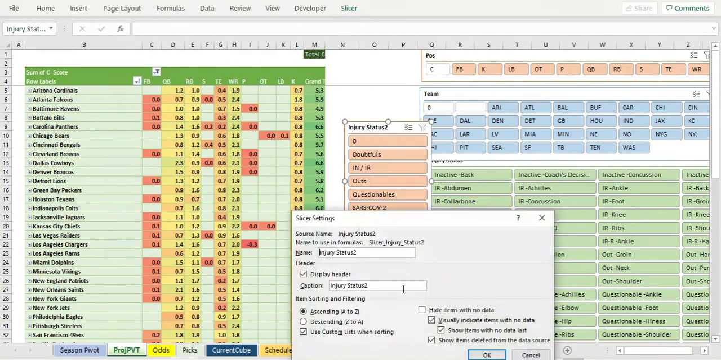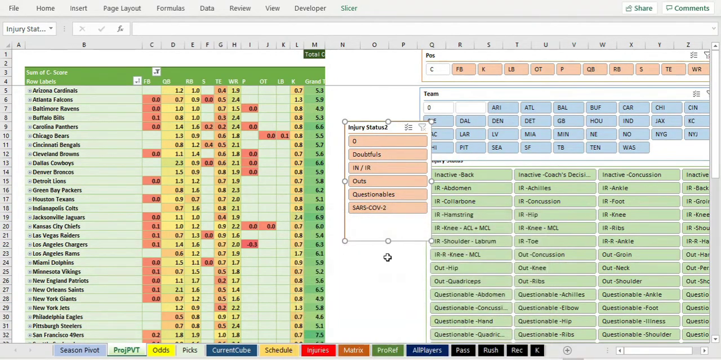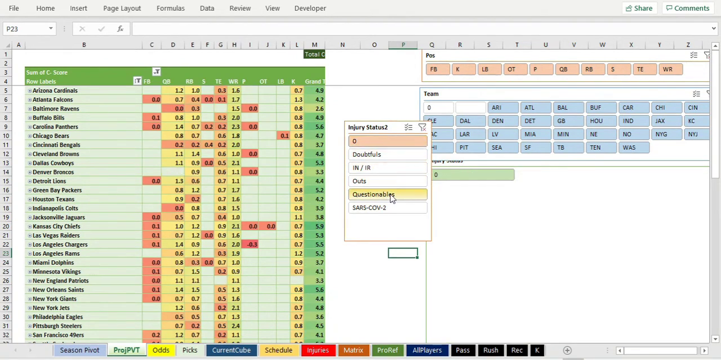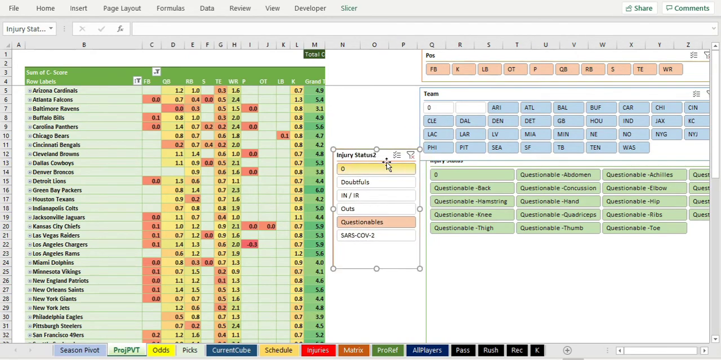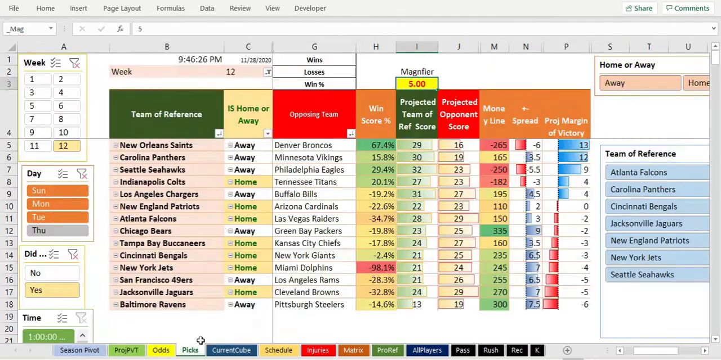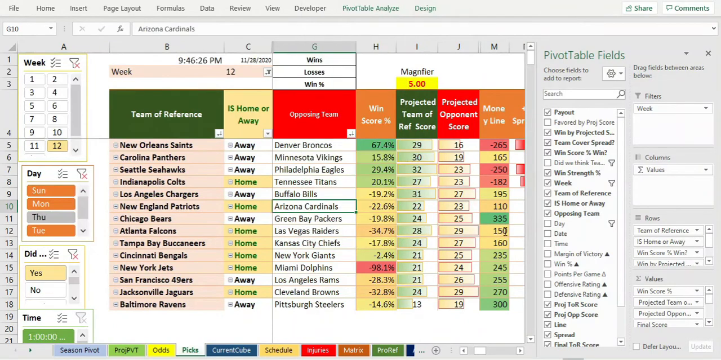And what that means is that we only care about people that don't have injuries, are questionable, and I'm not going to bring in the doubtfuls. And IR, out, and COVID, we don't want to see them in here. So that's going to update everything. Now we can refresh this and it's going to change.